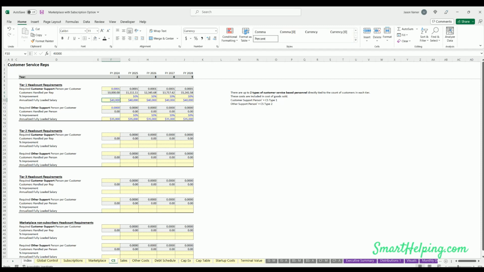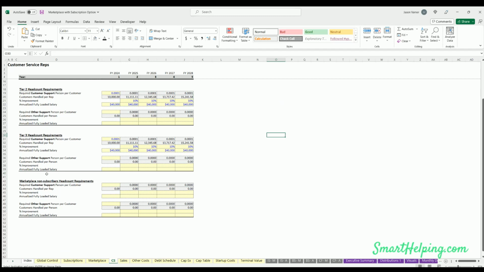Then you can put fully loaded salary. You can also do another customer support person for tier 1 if needed. I'm just going to do tier 1. We're just going to do the same thing for tier 1, 2, and 3. And then also you're going to have this for marketplace people. So this is non-subscribers that are in the marketplace, and what's the customer support people you need for them?